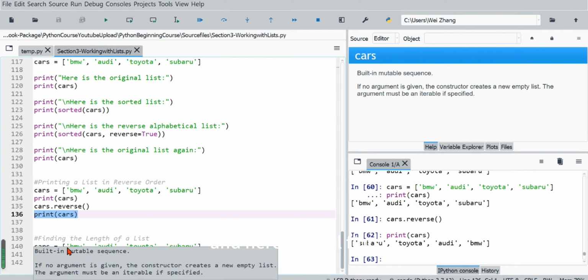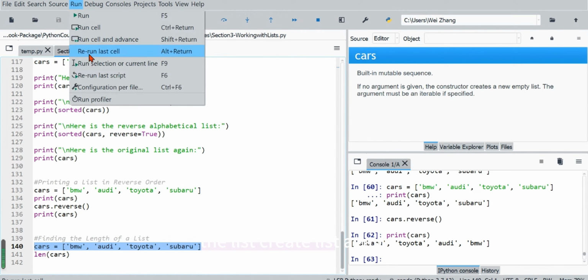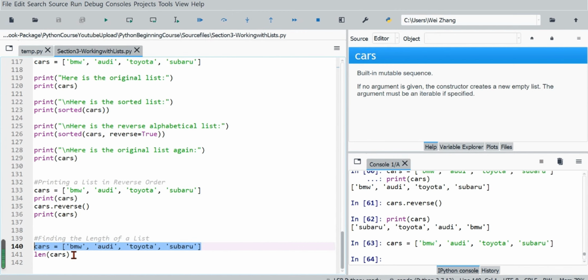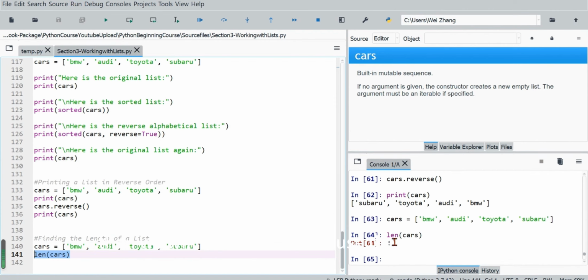And here we will find the length of the list. Create a list again. Then we run len(cars). The result is 4.